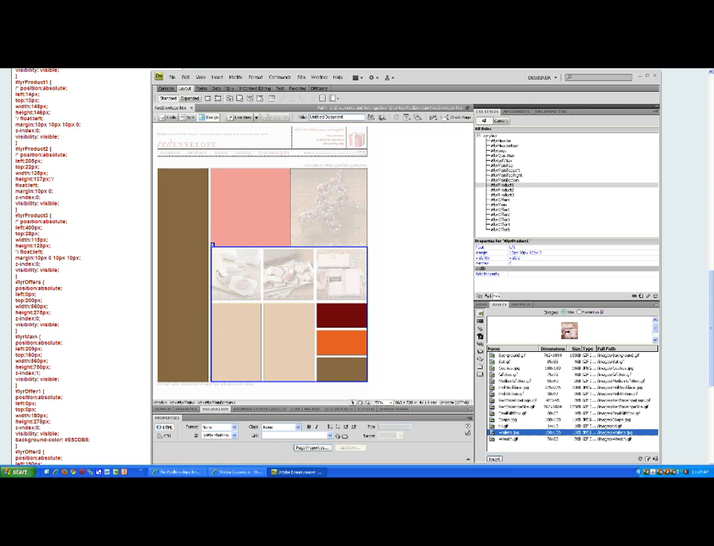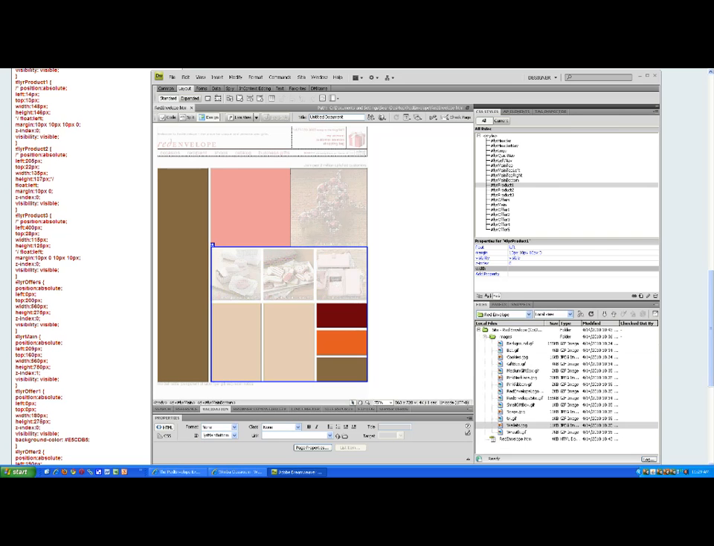And I get this dimensions column, which tells me that these are 180 by 180 pixel tall images. And that's important to me. That means I'm going to set my width and height to 180 pixels. Here's my height.